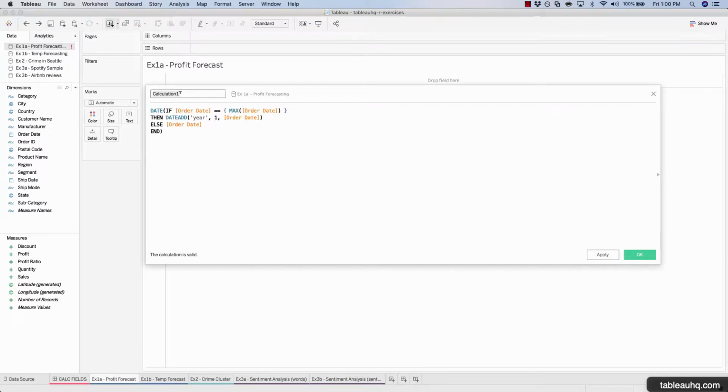And we have our date forecast calculated field. What this code here is doing is it's extending 1 additional year onto order date. Like I mentioned before, the current order date only goes until the end of 2018, December 30th to be exact. So we're adding 1 additional year onto the order date, which will put us through 2019. Hit apply and OK.